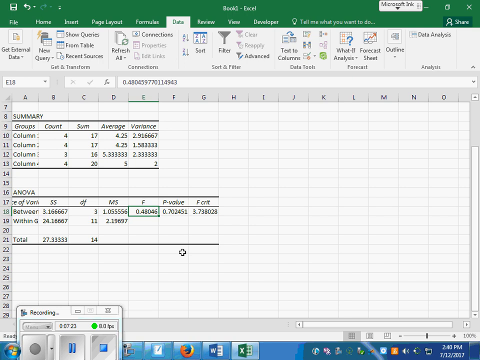So there's using Excel to perform an ANOVA. And again, this is just finding those values. This is not the hypothesis test itself.